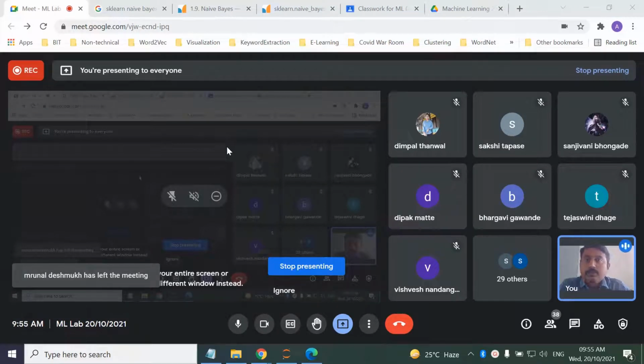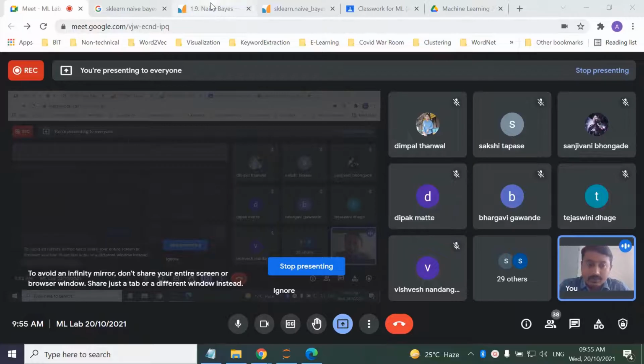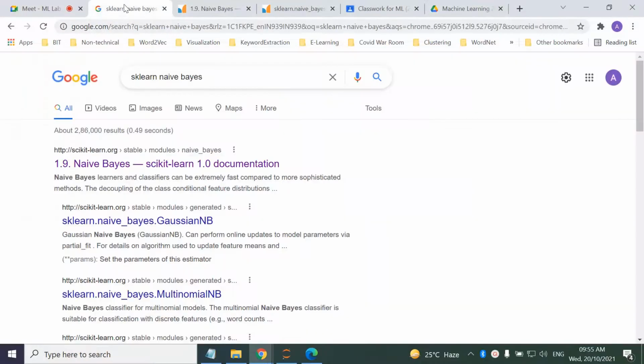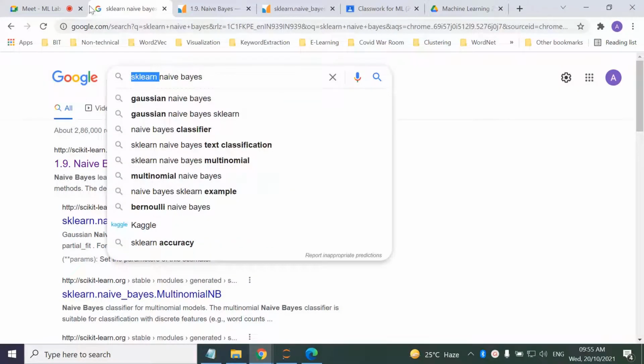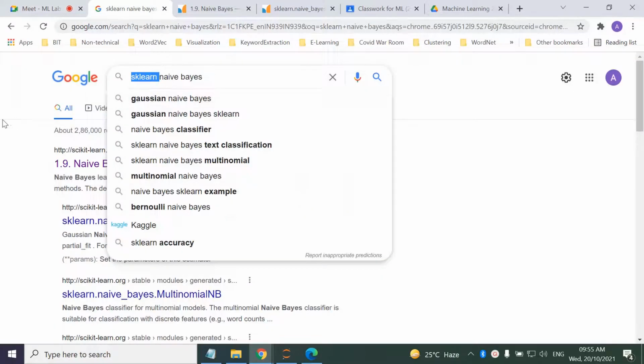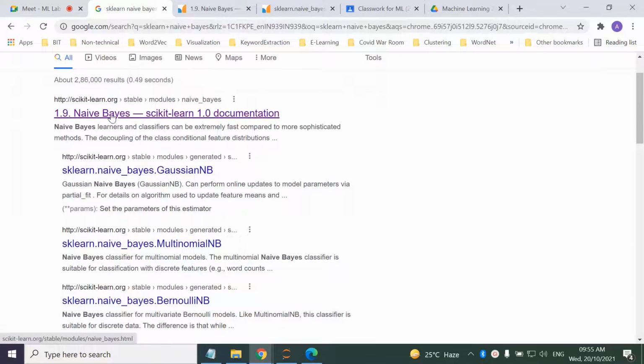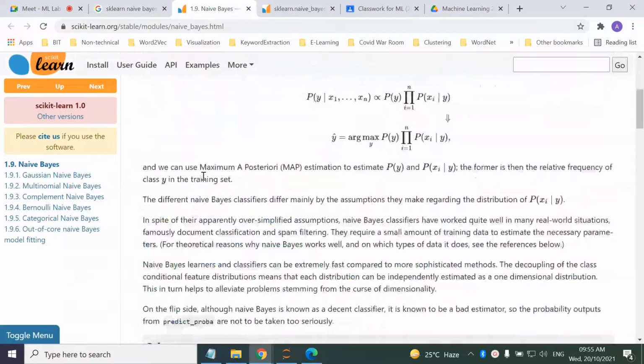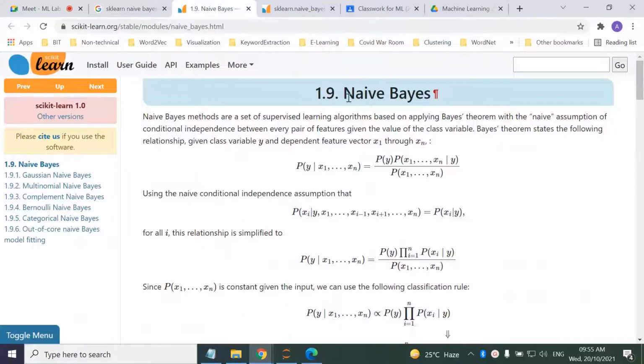So today we'll be covering a practical based on the Naive Bayes classifier. If I search for this Naive Bayes classifier, it is present in the scikit-learn library, so I will get this web page. Now look for the class which is defined for the Naive Bayes classifier. So here we have the documentation.